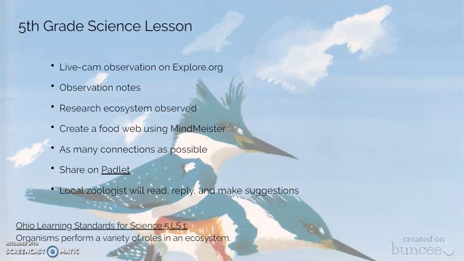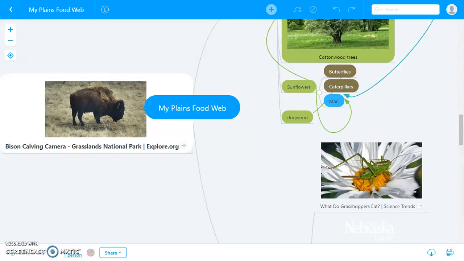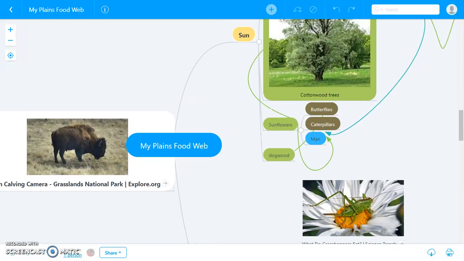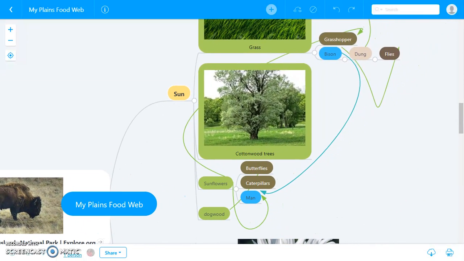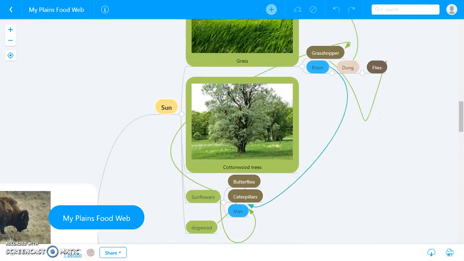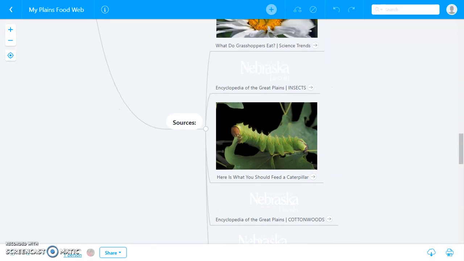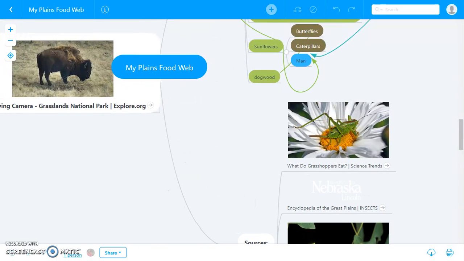And now I'm going to show you what the MindMaster map looks like in the Padlet. So here is what the Padlet looks like, and then I'm going to show you the MindMaster. Here is the MindMaster. There's the link to the live cam that I chose to watch to create this. And then here are the different organisms all connected together, and also a list of my sources that I used to create this mind map.